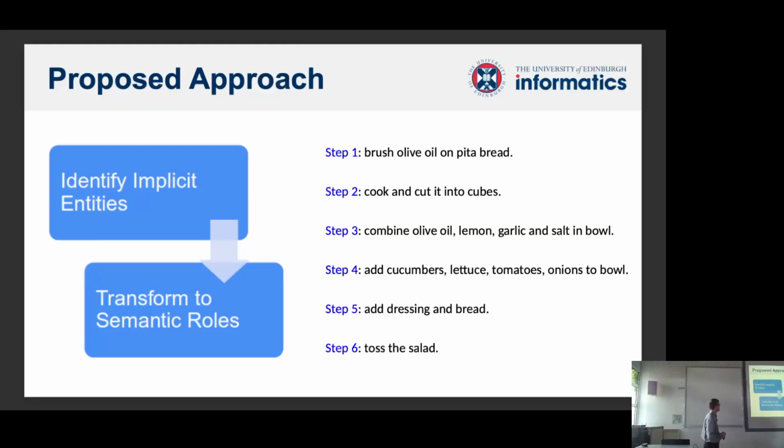Okay, so here, this is the algorithm. It's really simple. Identify the implicit entities, transform them into semantic roles. Yeah, semantic roles are back. So people have forgotten about them for 5 years, 10 years. But it turns out for a task like this, where you have to identify implicit arguments, semantic roles are really useful. They also make your evaluation much easier, and so on. So we are reintroducing semantic roles.